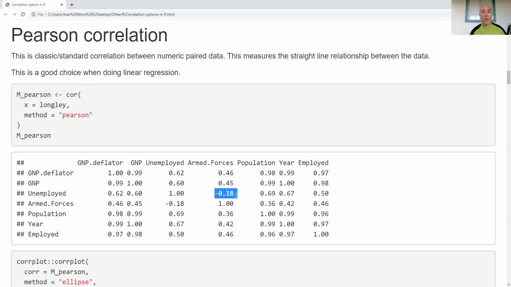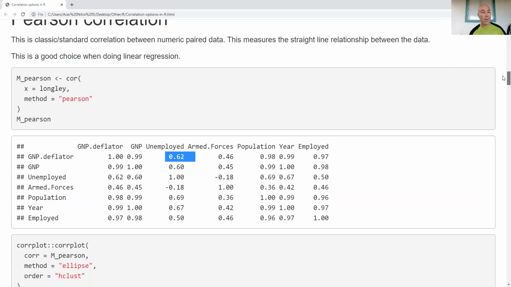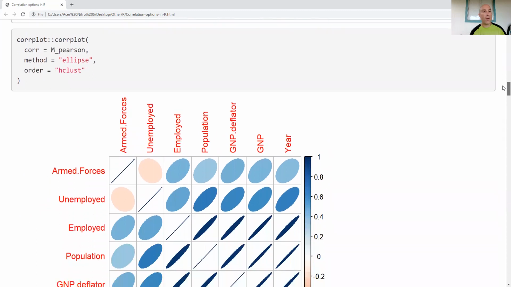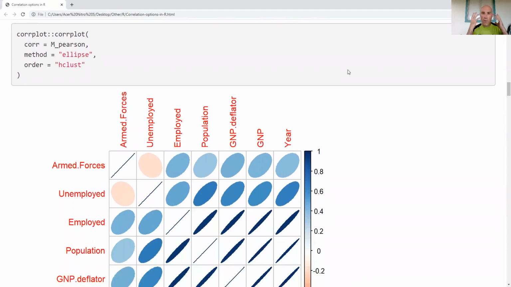We've got a negative value, and so we can see that the Pearson correlation between GNP deflator and unemployed is 0.62. And just so that we get something a little bit more visual to work with, I went ahead and did a corrplot using the corrplot package. So the corrplot function with its namesake package.